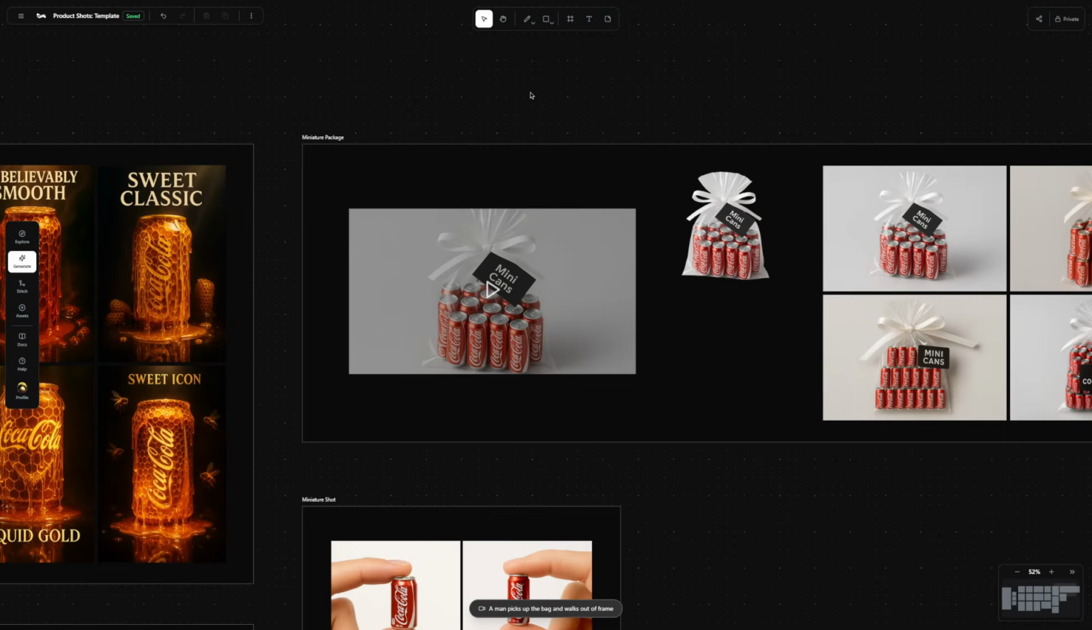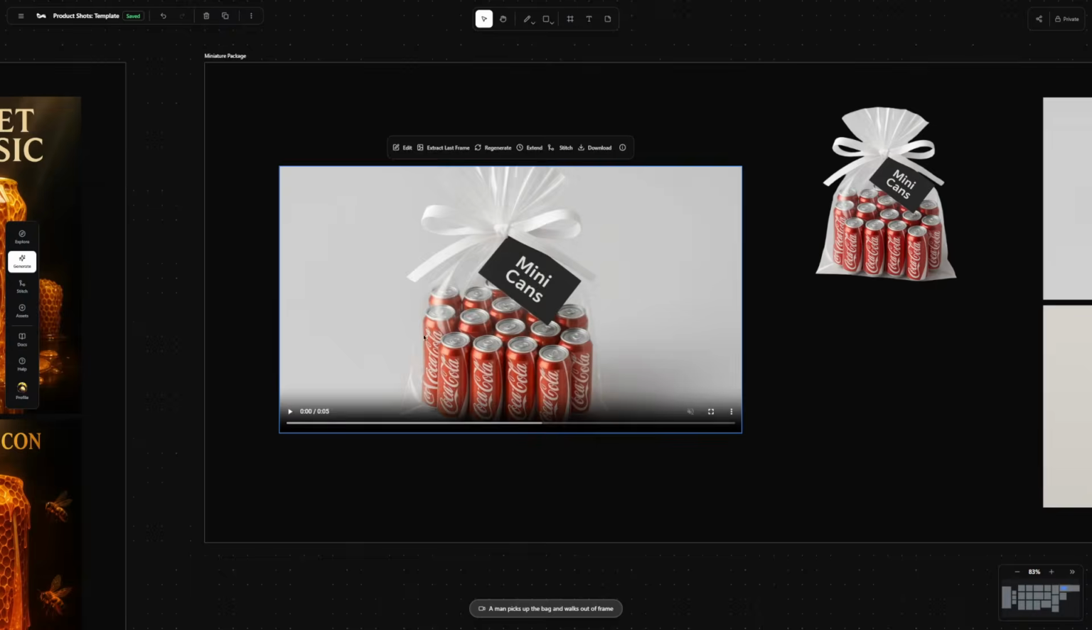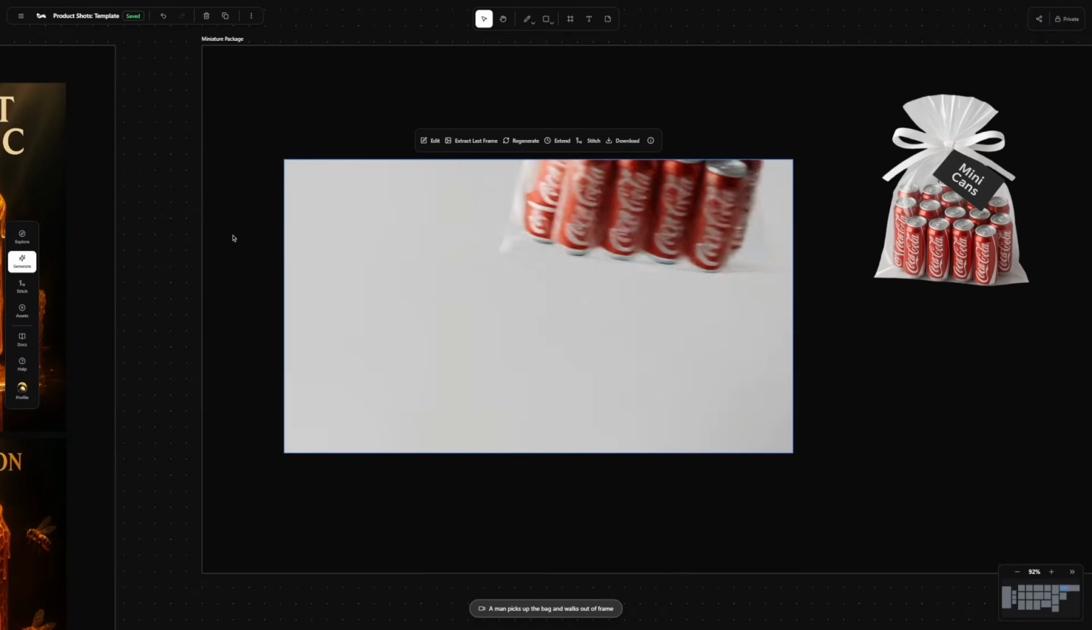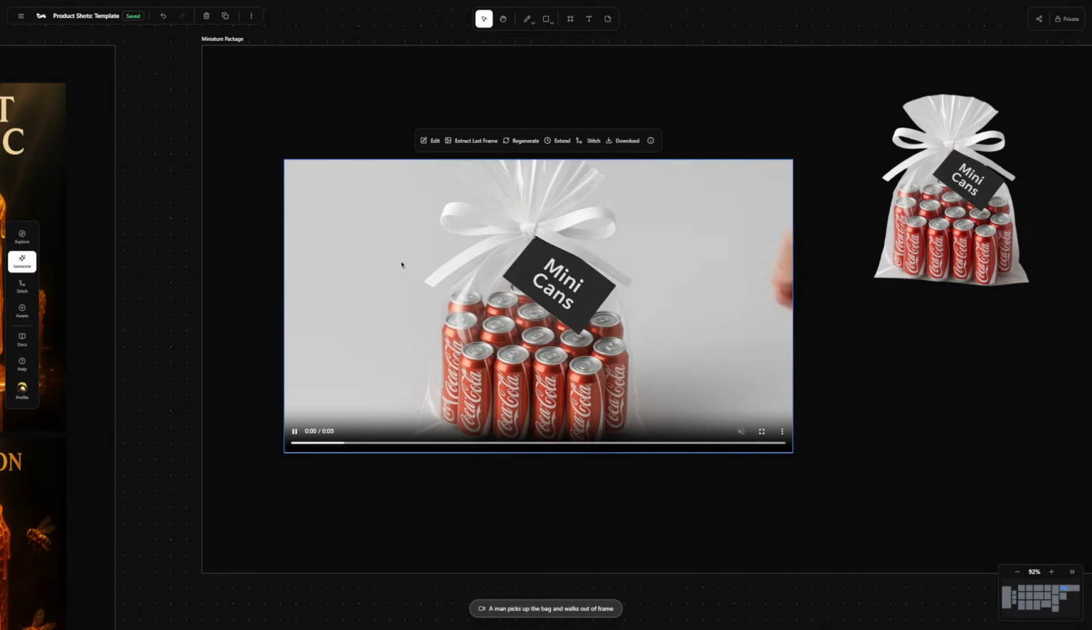So after about 3 minutes, the generation is done, and then we can double click and then press play to check it out. So you can see that it's done pretty much what we asked for.